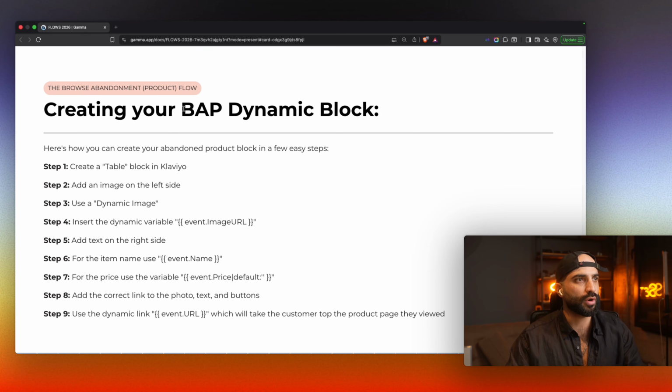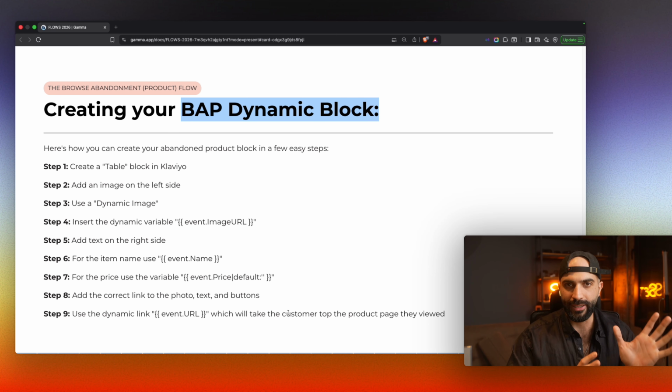Now, creating your browse abandonment product dynamic block. This is literally how to make that dynamic block manually. Right? You can do it step by step, super easy. Again, there's like 9 steps and you're good to go.